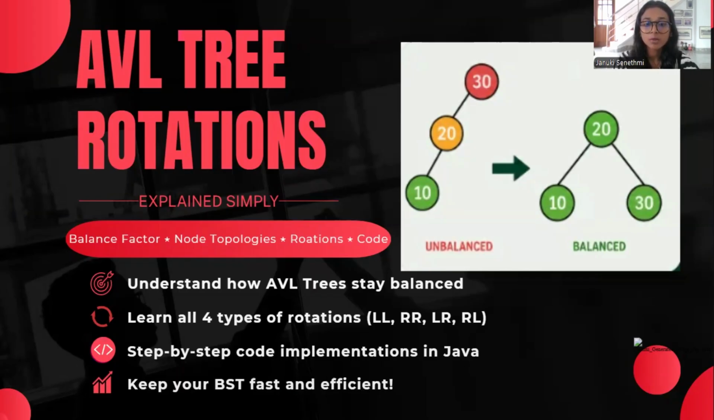Today we are going to learn about AVL rotations and balance factors. We will cover how AVL trees stay balanced, different node topologies, all four rotations, and Java code implementations. By the end of this video, AVL rotations will feel much easier to understand.